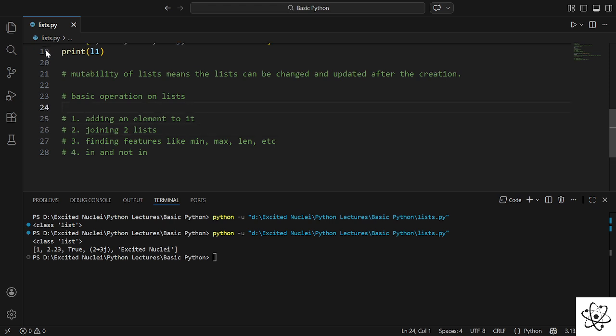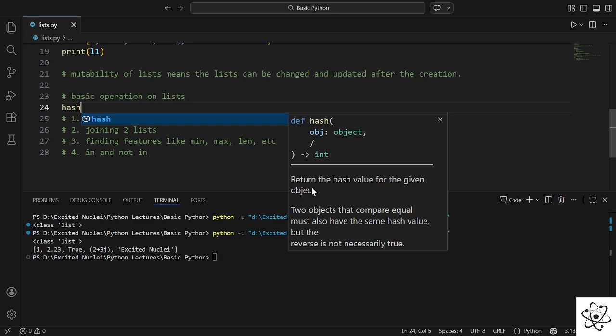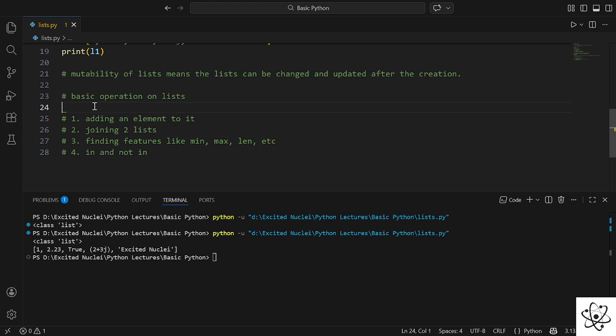So the mutability, I think you have your answer, that is how this can be modified after its creation. I will also show you by the code. There is a function called hash. What it does is quite simple. It returns the hash value for the given object. Hash is like a statement that both the objects are pointing to the same thing.